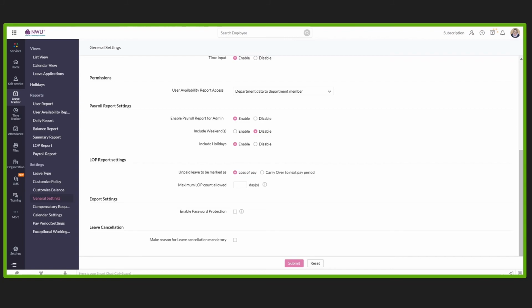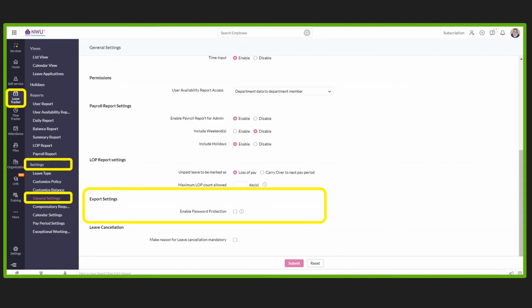So, let's follow the steps below. From your page, go to Leave, to Settings and then to General Settings this time. And within Export Settings, click on Enable Password and then click Submit.